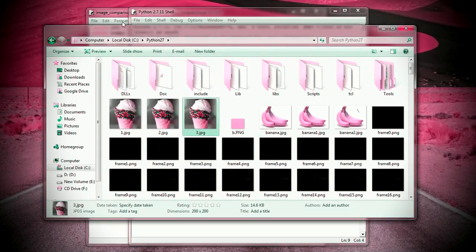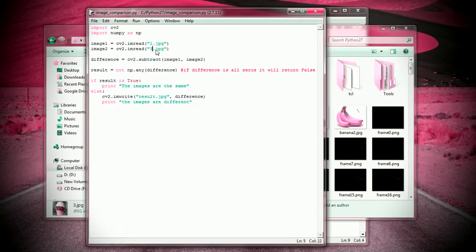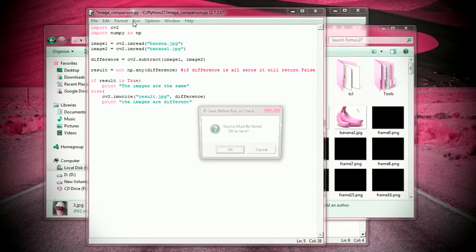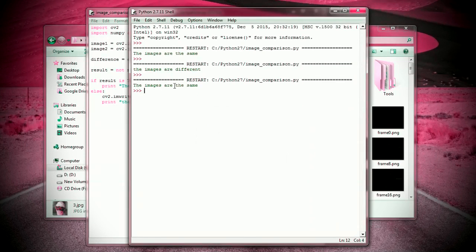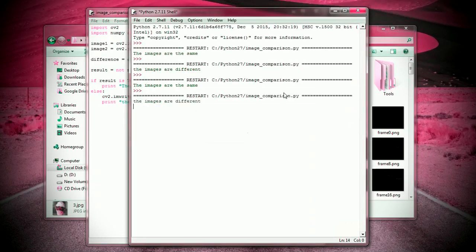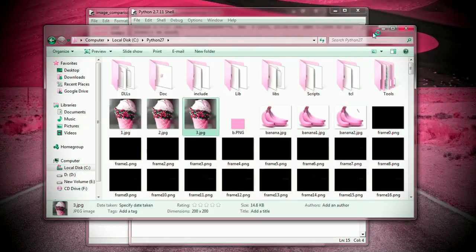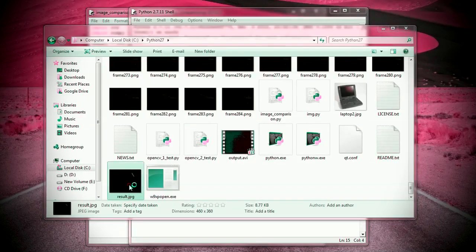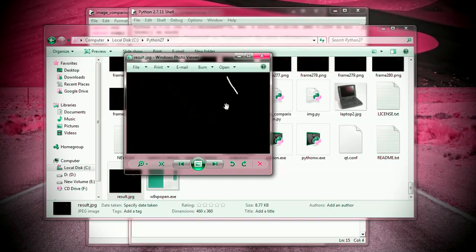For a better example, let's use banana. So the first image and the second image should be the same. So let's go ahead, banana 1. We are basically comparing this one and this one. They should be the same because I just copy and pasted them. And the images are indeed the same. Now let's go ahead and compare banana to banana 2. Instead of 1, let's run it. And the images are different. Let's go ahead and check results. And there is the difference in the two images.